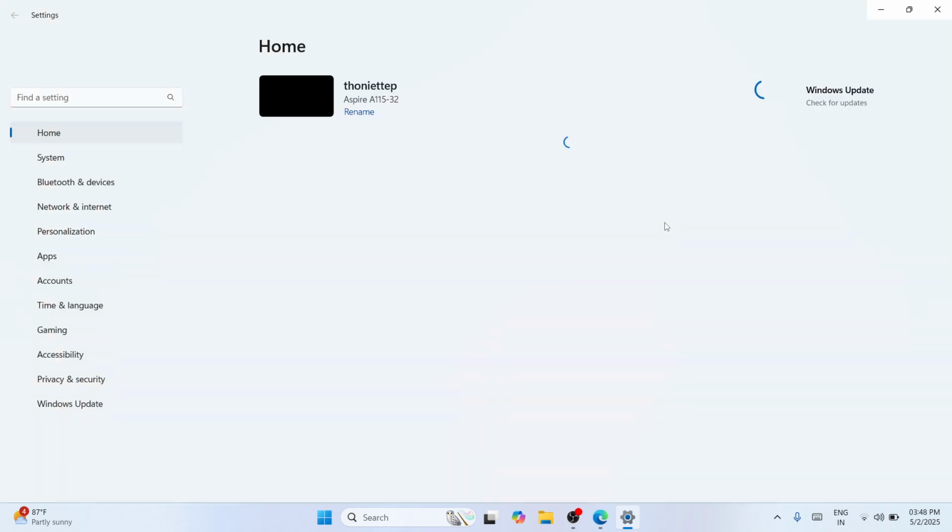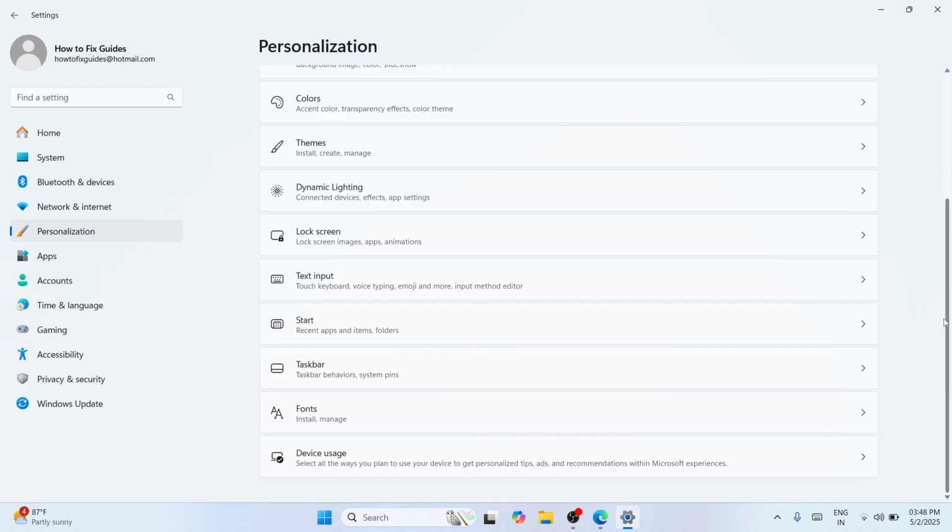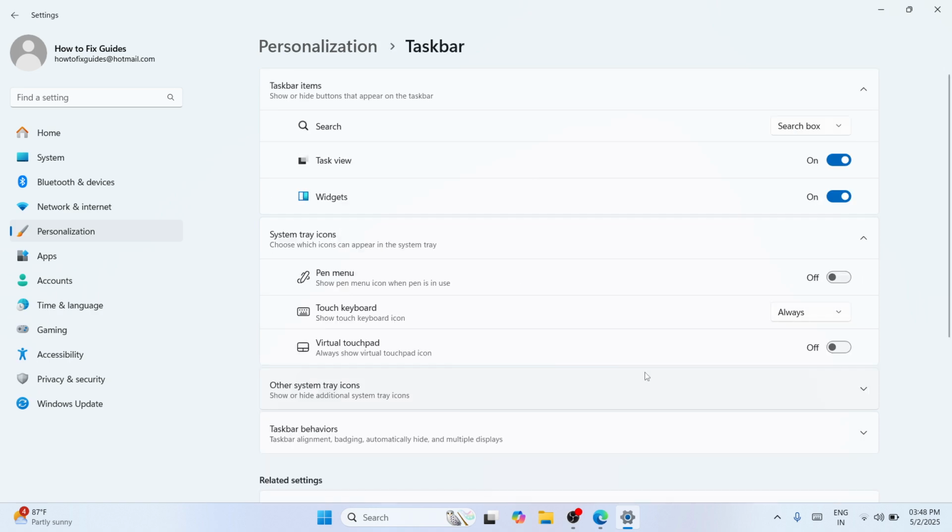So from here, please navigate to the left pane where you can see an option called personalization, which is next to network and internet. And under the personalization, you need to scroll down and locate taskbar, which contains the taskbar behaviors, the items, and the icons as well.